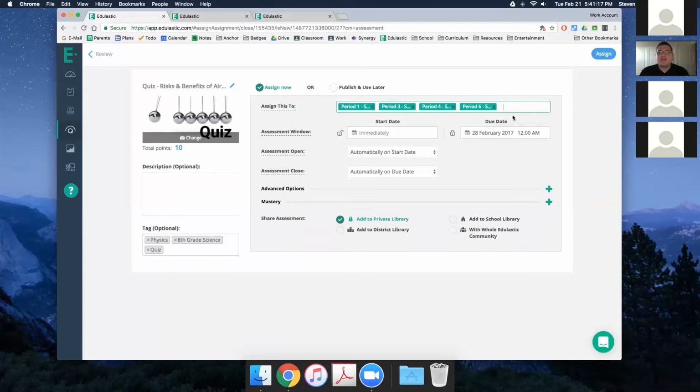Now, one cool thing that you can do with this, you can actually assign to individual students. So if you happen to write a quiz that's maybe for a student on an IEP that needs modified assessments, you can write a quiz and give it just to 1 or 2 students. You can just type in their name, and their name will start to appear, and you can click it.